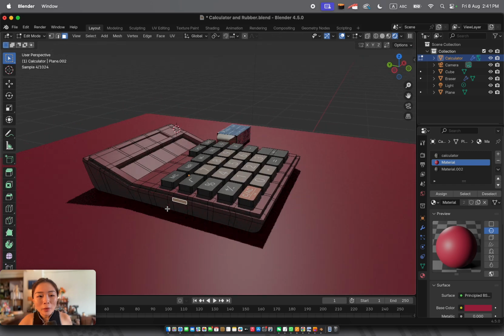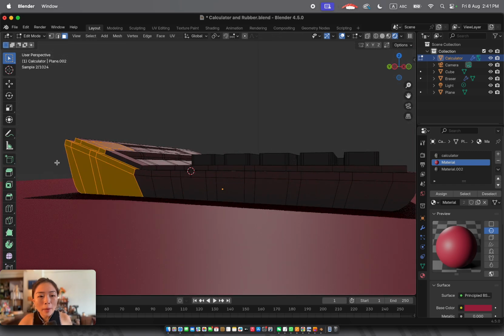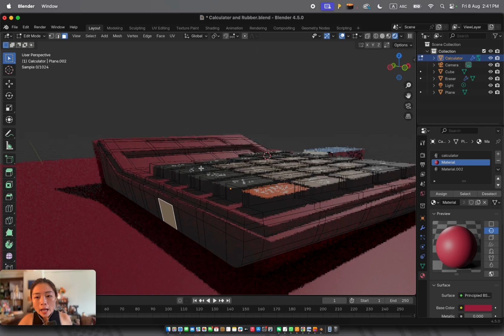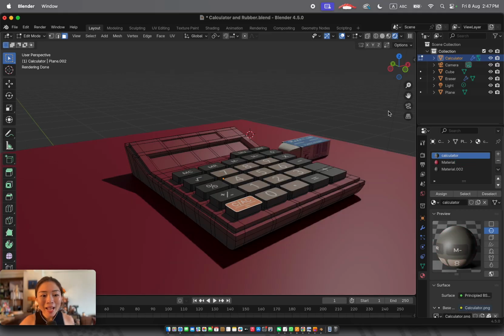And then what I can do here is also change the base. I want to select the base of the calculator and use the very same dark gray color. So how can I do that? I'm not going to use the render preview because it's going to mislead my vision here, so we will change it back to the material preview.